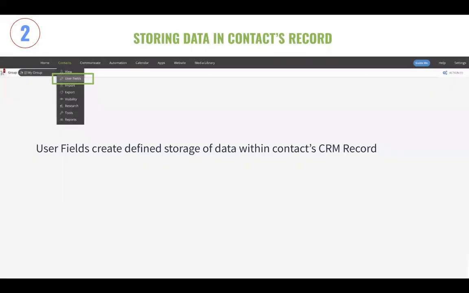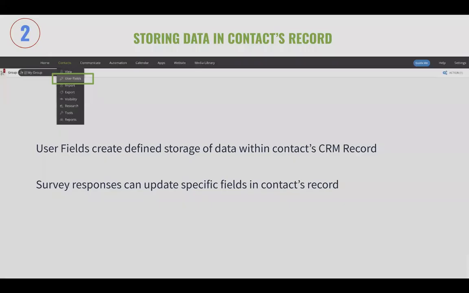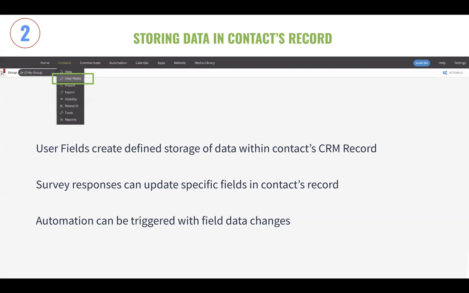Once you've created the workflows, you would now want to create the user fields. These user fields are within the contacts dropdown, and the user fields are created as a storage of this data within the survey that's going to be connected to the contacts record. So when the contacts fill out a specific answer or value or anything within the survey, you can now update this field that you would create and store it in the record. And then based on those changes in these user fields, that's when you would trigger the workflows that we previously talked about.